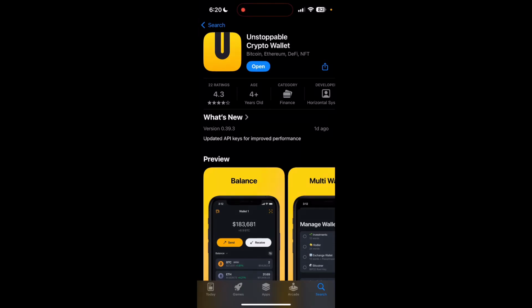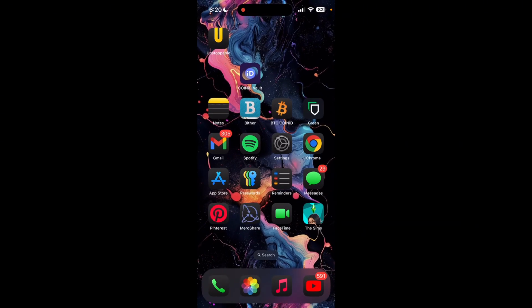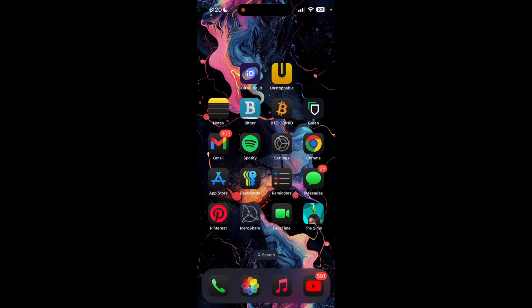After the download is completed, click on Open to use the application. You can also find the application on your home screen here. Simply tap on it to open the application and use it.